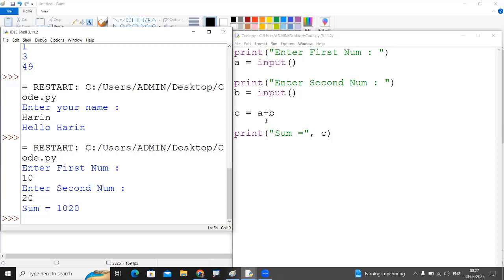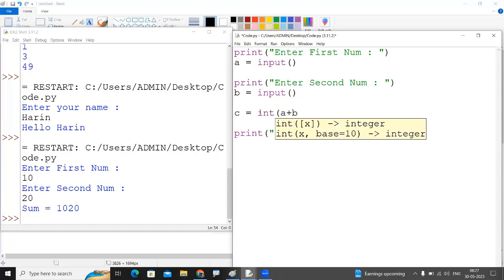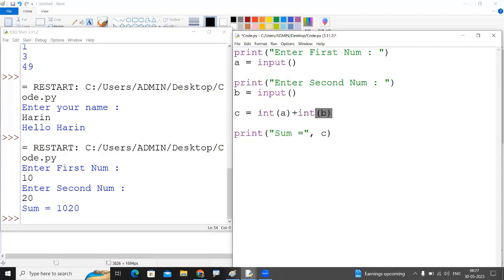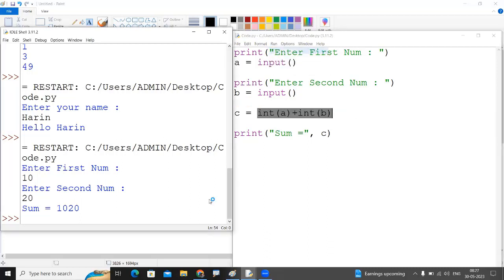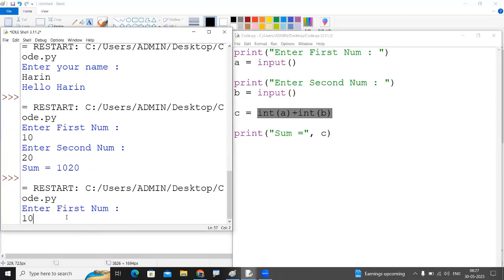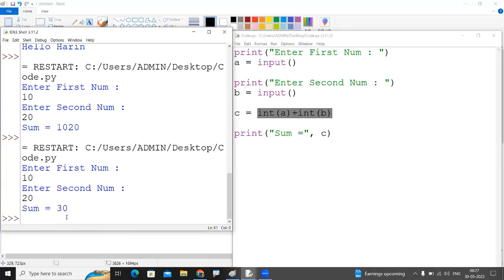We should not give like that. So what do we have to do? A and B, we just convert into integer. How will I do it? Just int of A, next int of B. Int of A and int of B. Now when I give 10 and 20, look at that, output is 30.